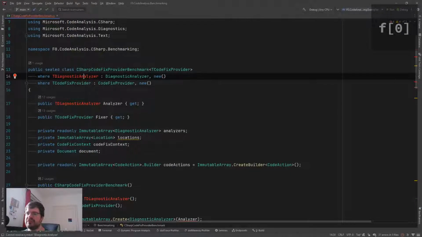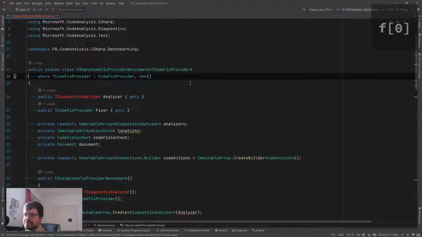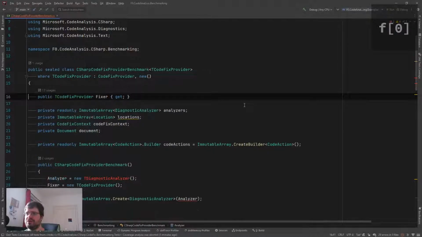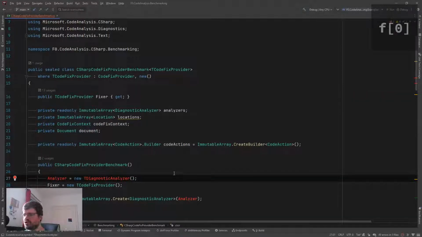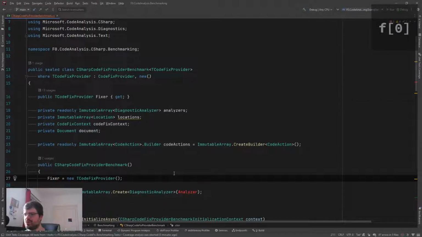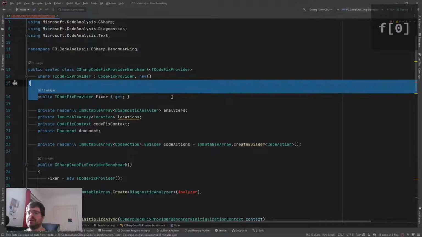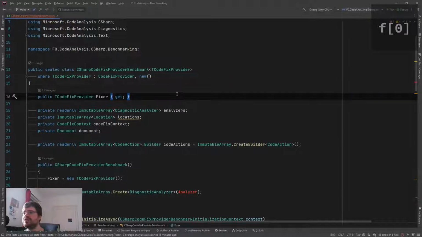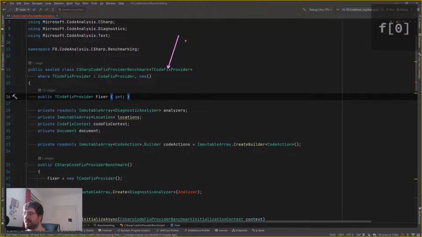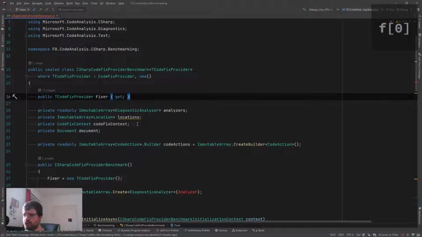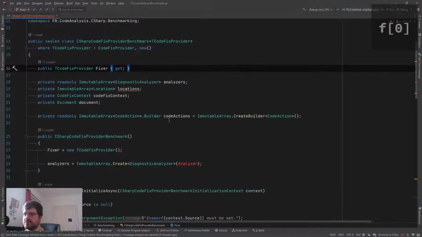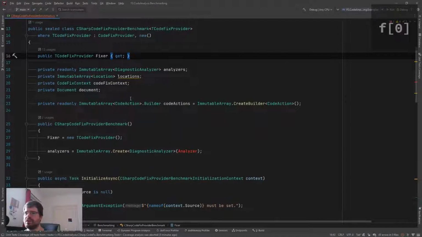So we don't have a diagnostic analyzer here, and we don't really have it here anymore. The analyzer will no longer be in control of the benchmark skin type here, but of the user actually. Because the thing that the benchmark cares about is the code fix provider. That's the one it should control.